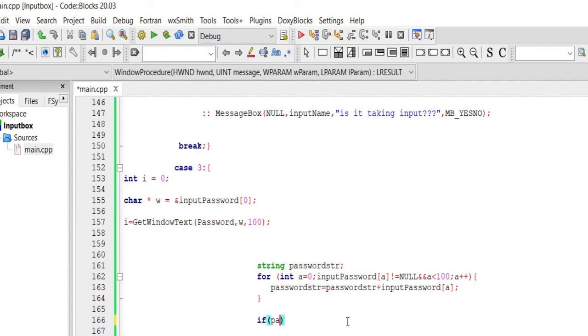So if our password is not equal to something, then it has to say correct password, and else it has to say wrong password. So that's how a password is created. So just a message box which would say correct password.